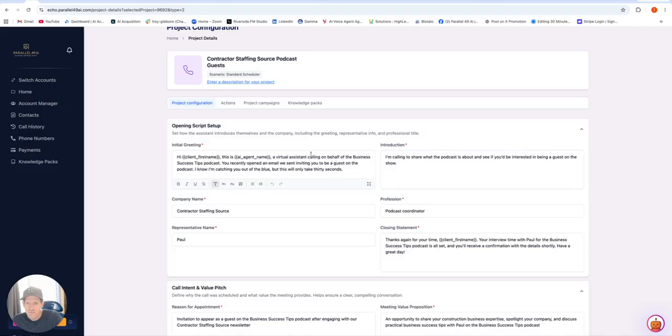Also, I want to put in here something about the newsletter. So anybody that opened a weekly newsletter, that's who we are inviting on the podcast, and it doesn't really say that. So I think if we have that in the initial greeting, it might trigger something and people might remember the newsletter. So you recently opened, maybe I'll put, opened our monthly newsletter.